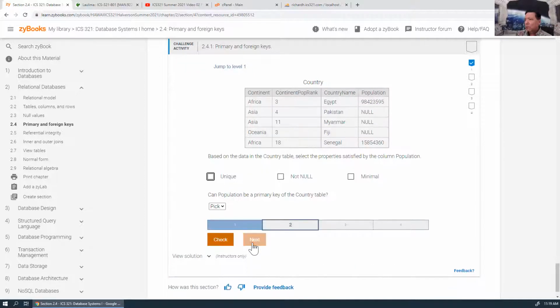Nope. Based on the data in the country table, select the properties satisfied by the column population. All right, population is not going to be unique. It's possible that two countries have the same population.